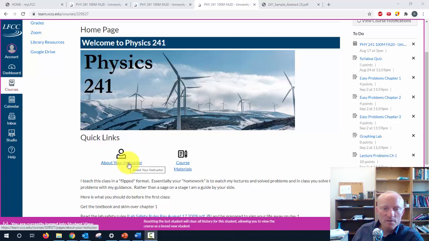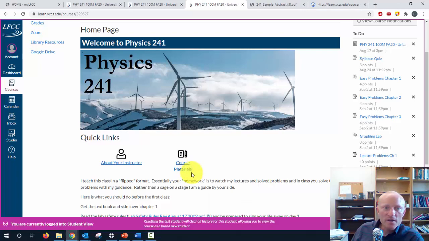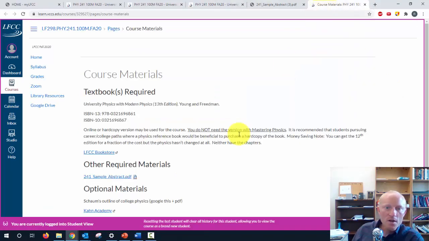Alright, so if we go ahead and click on this, it has the About Your Instructor tab. It's got my email address, which is probably the best way to contact me. If we were to go ahead and click on this link right here, it's going to take you to the course materials page. For the course materials page, here we have University Physics, ISBN, works great on Amazon.